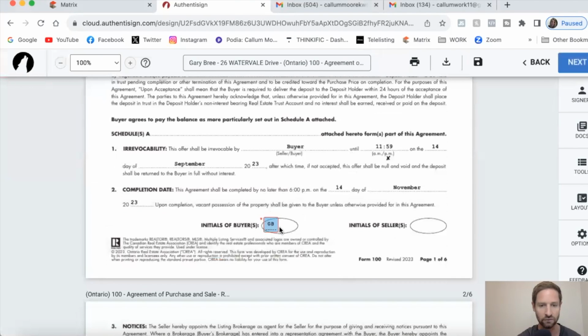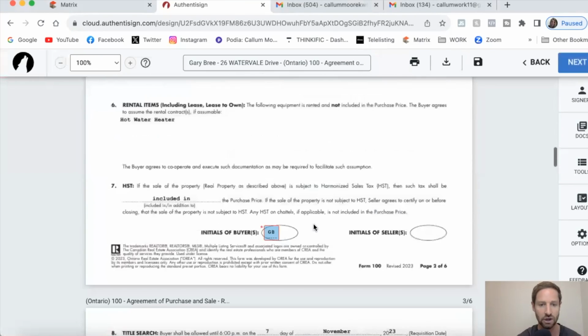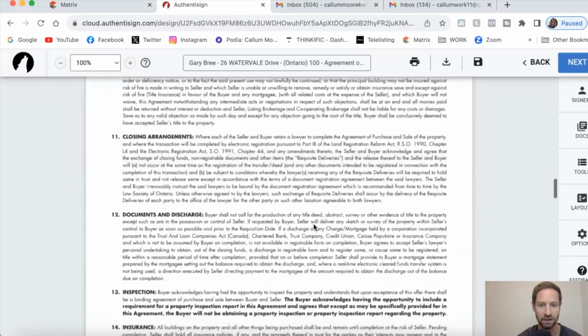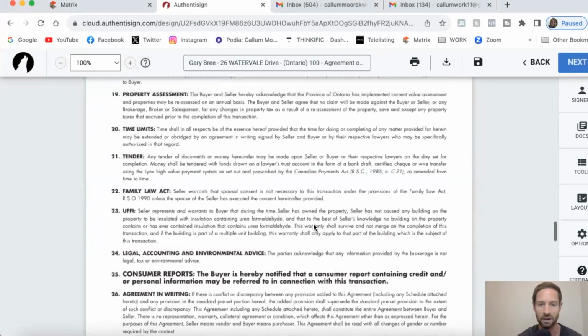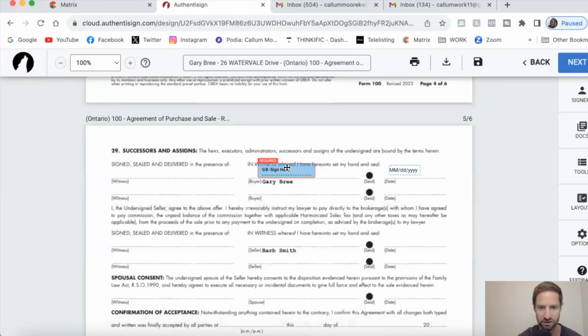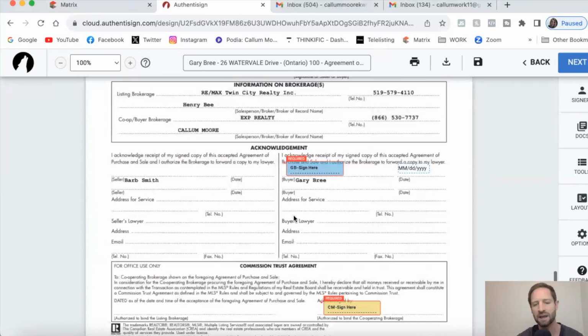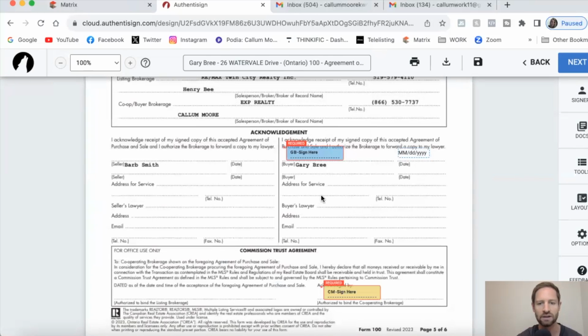So, okay, perfect. We're looking for Gary Bree, GB initials at the bottom of every single page on the agreement of purchase and sale, as well as some signatures below. We won't have many, like mentioned. Okay, perfect. Here's successors and assigns already populated for us. Acknowledgement. And again, I think I mentioned this before already. This is stuff you wouldn't do in this order.